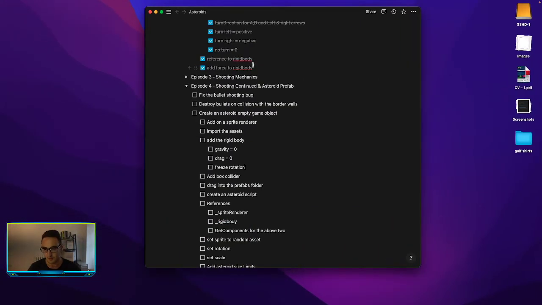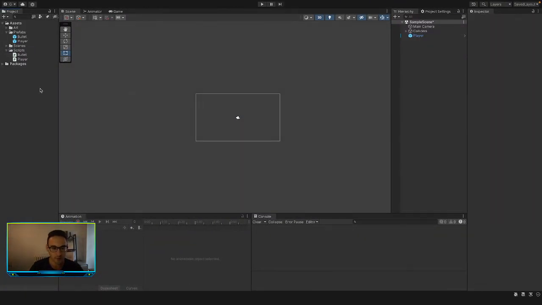So we can go back to our schedule here, and we can tick off that, and now we can go ahead and start working on creating our asteroid game object. So let's go and do that. So what is the first thing we need to do? We need to create an empty object for an asteroid, and then we also need to add in a sprite renderer onto it. And then we will go ahead and start importing the assets that we're going to use as the pictures for the asteroids.